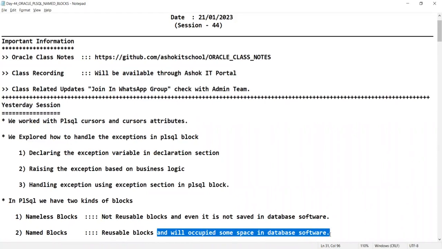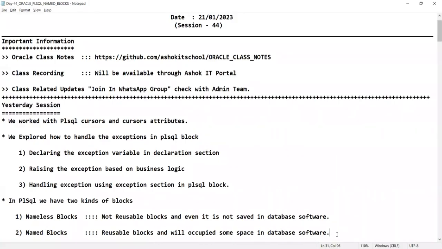Reusable blocks are always going to reside in the database software, or not, sir? Right? Yes. So those reusable blocks are nothing but what? Stored procedures and stored functions, sir. Understand, sir? So named blocks or reusable blocks in PLSQL are nothing but stored procedures and stored functions.